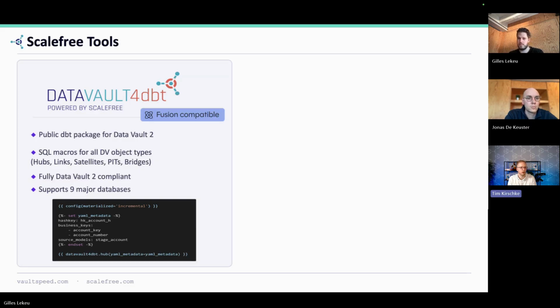DataVault for DBT is fully compatible with DBT Fusion. If you heard of it already, then great. If you haven't, don't worry about it. It's just basically a new backend of DBT. And we fully support it. We have all kinds of Data Vault 2 object types, everything you basically would expect to need. You will find it in the package. That's basically what we did first.